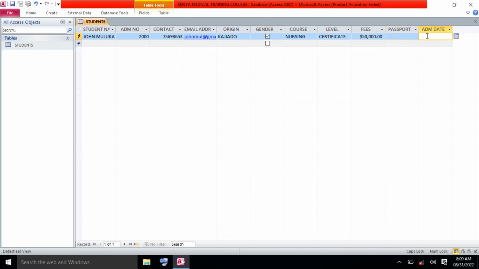So the date and time, we want to know when the student was admitted. You can always click this calendar and pick a date from it. This calendar runs to the current date. Today is 1st August 2022, and you can see 1st August 2022 here. So let's say this student was admitted today. I just need to click that date and it will enter the date there.